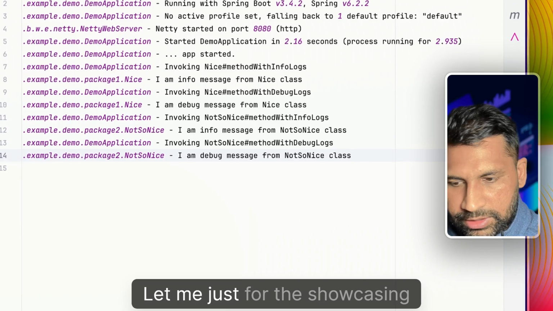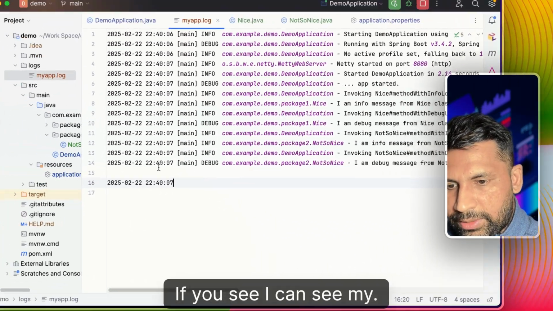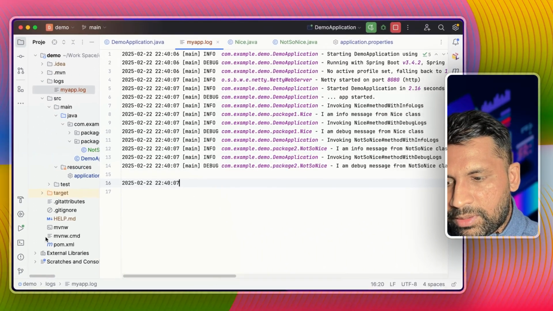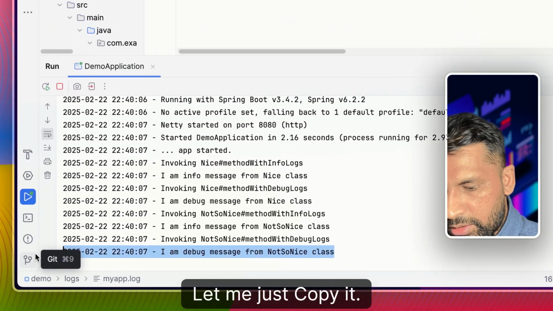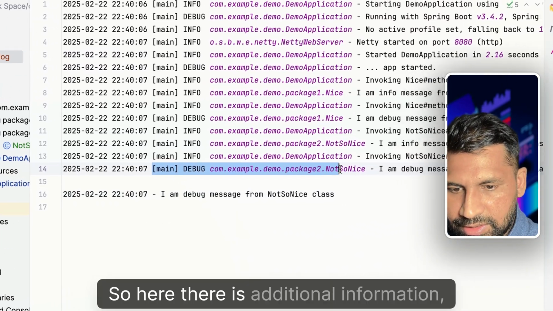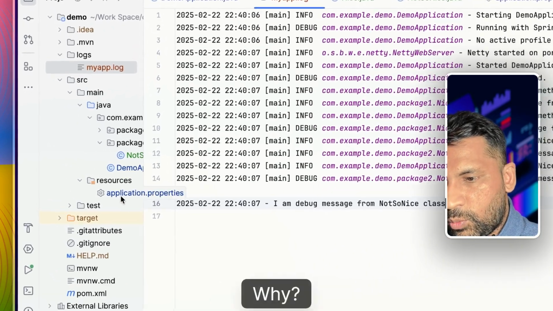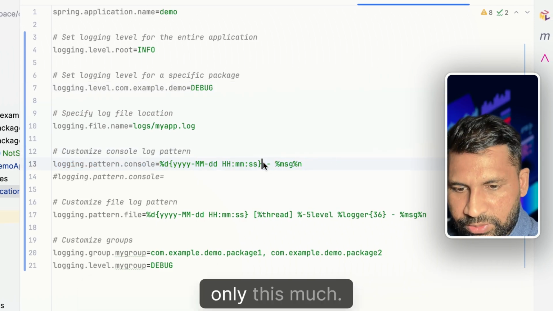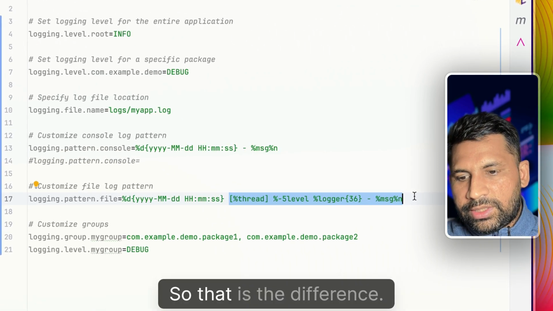Let me just show something. If you can see, I can see the date is almost the same. But if I go back to the console, let me just copy it. It will be easy to compare, right? So here there is additional information, while on console there is less information. Why? Because for console, the message format is only this much. For file, the message format is this much. So that is the difference.